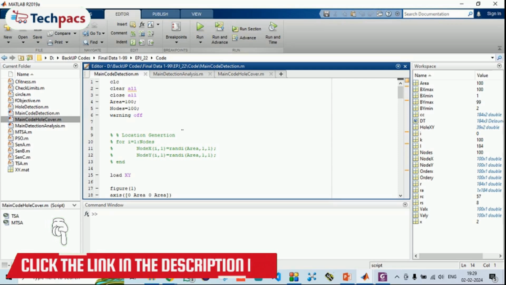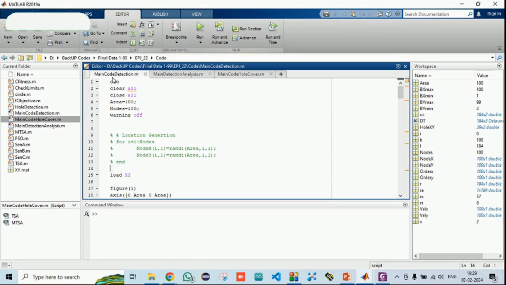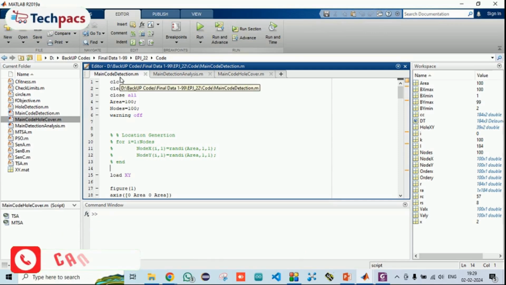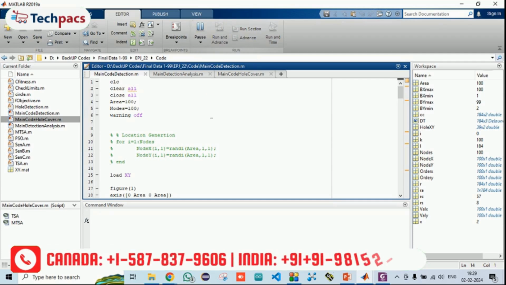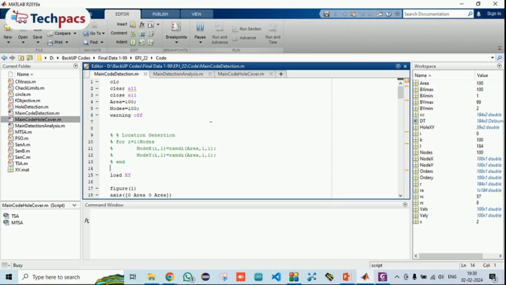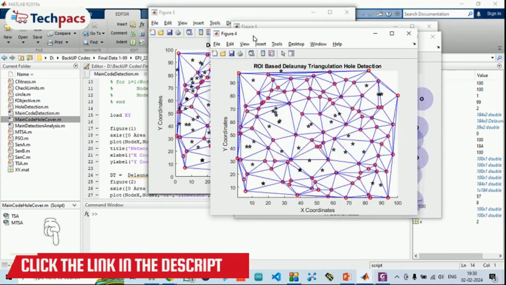Initially we have proposed the hole detection methodology using the region of interest and triangularization. So this is code 1 in which the hole detection methodology has been implemented and demonstrated. When we are running this code, you can see it will show us certain results where, taking a specific area, the number of nodes has been plotted, and on that basis we are detecting the holes. So you can see these are the graphs.